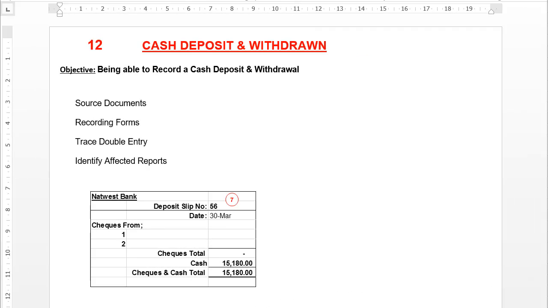In this session, we look at the recording of a cash deposit and money withdrawn from the bank account. How are they recorded?